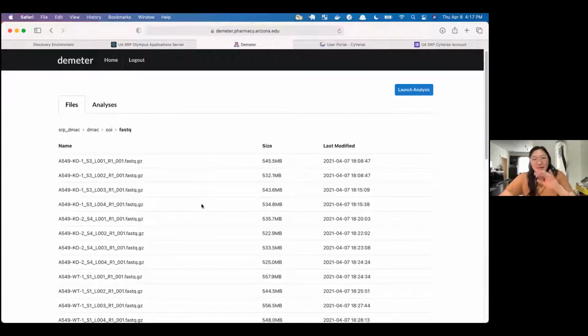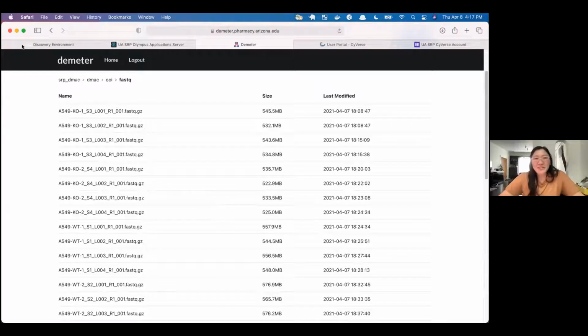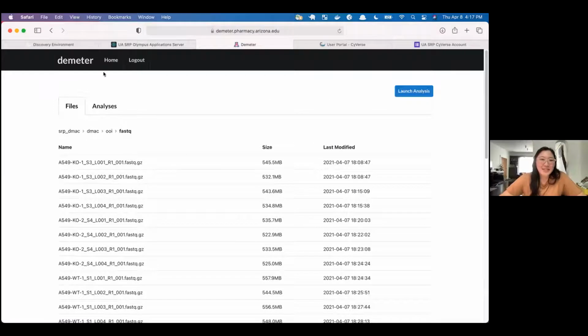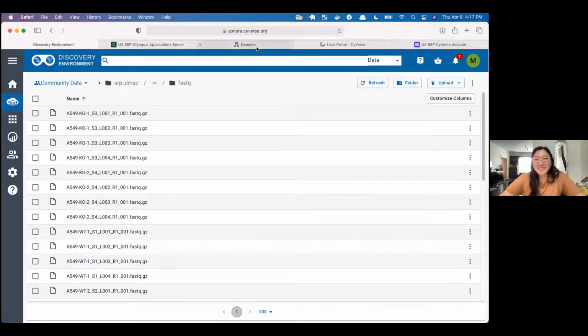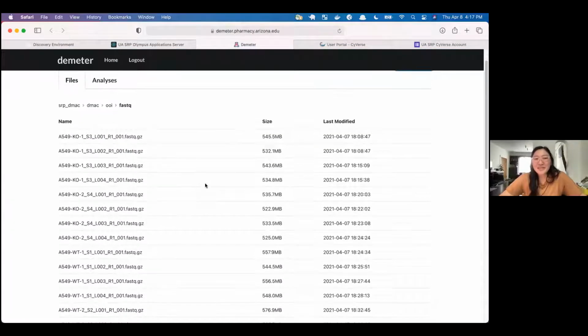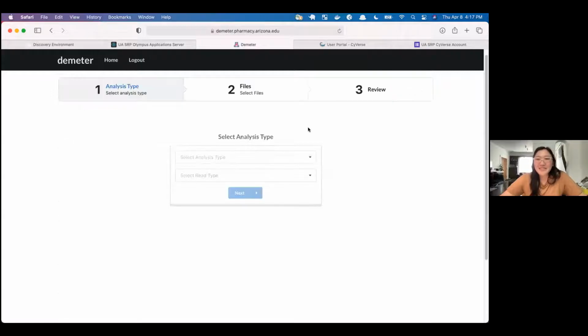And then in the Demeter home, basically what you'll see is an exact mirror of all the FASTQ files you have uploaded to CyVerse. So if we go back to the Discovery Environment, we can see that these files are the same as the ones that you see in Demeter. And then we can go ahead and launch our STAR Aligner analysis. So the DNA sequencing option will do the Bowtie 2 analysis, and then RNA sequencing will run the STAR Aligner.